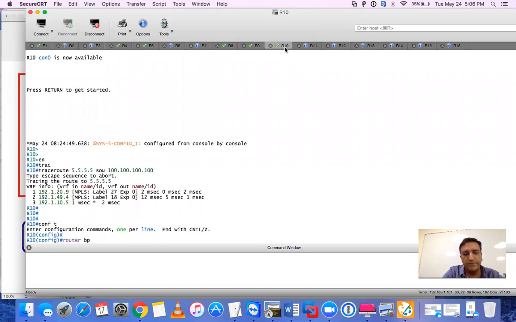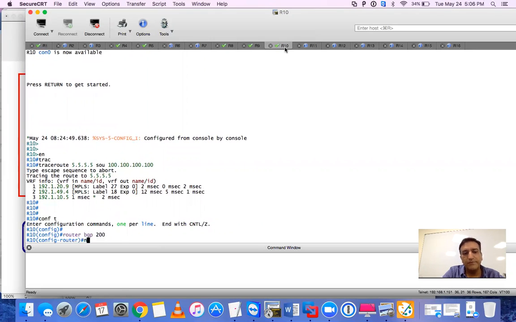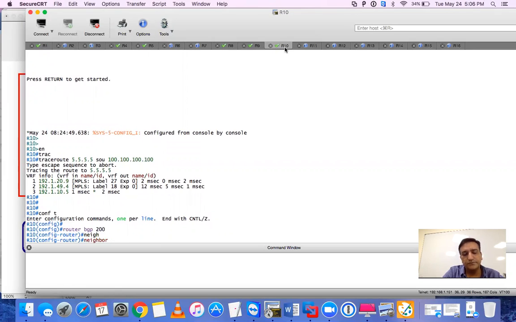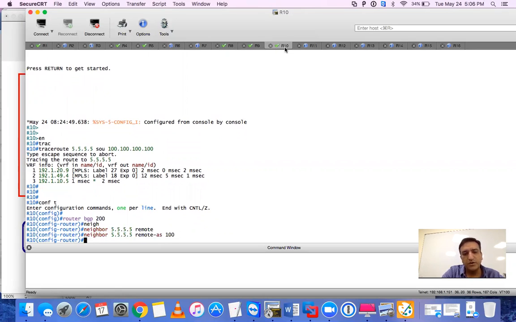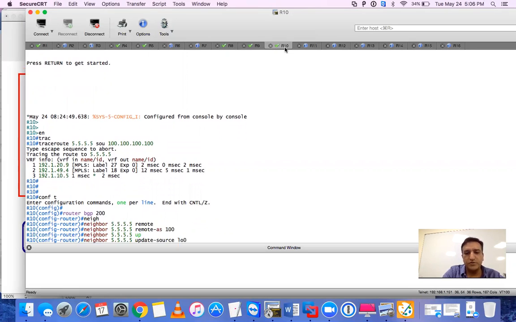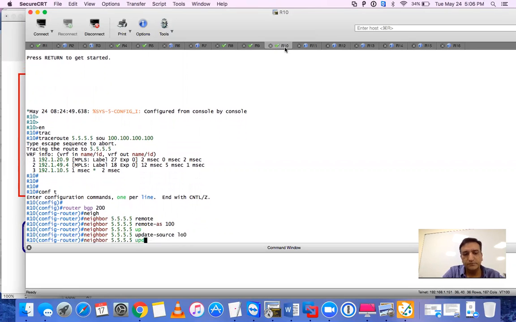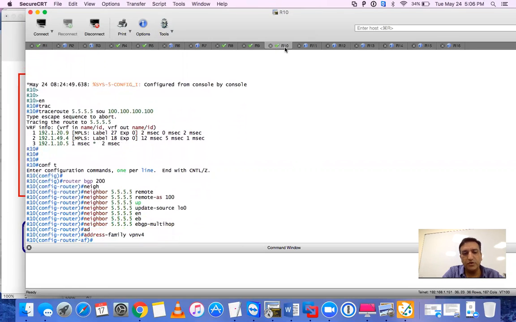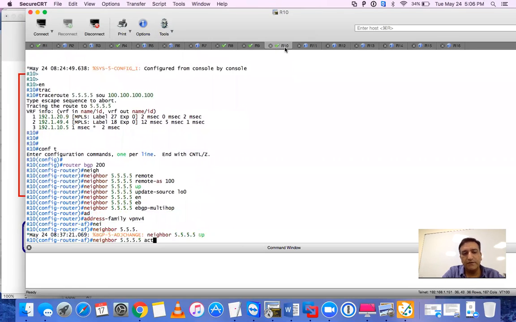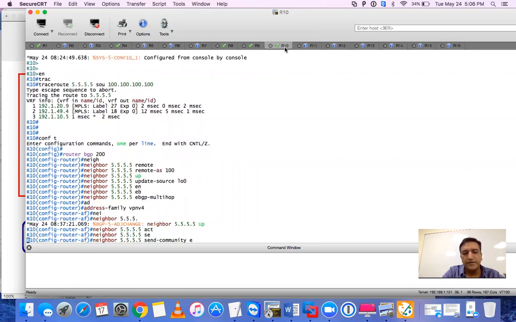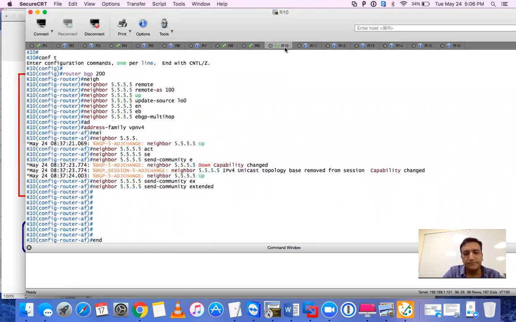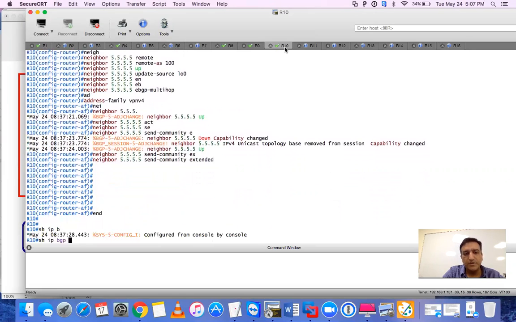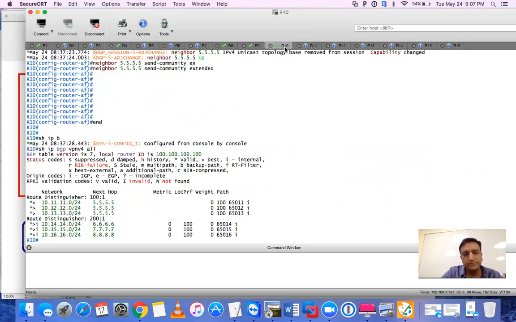Router BGP 200, neighbor 5.5.5.5, remote AS is 100, update source loopback 0, eBGP multi-hop, address family VPNv4, neighbor 5.5.5.5, activate, and send community extended. Show IP BGP VPNv4 all.